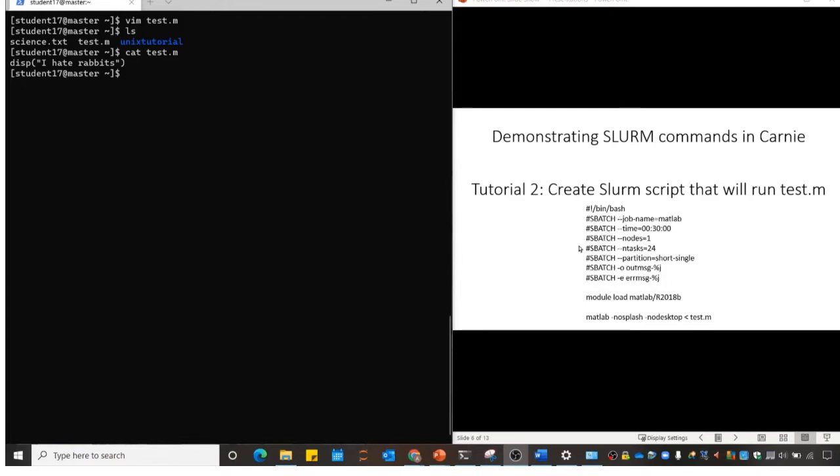sbatch is used to submit a job script for later executions. This script will typically contain one or more srun commands to launch parallel tasks. The job name can be anything, in this case MATLAB. The maximum time will be 30 minutes. We will only use one node. Each node has 2 slots, and each slot has 12 cores. Thus one node has 24 cores.